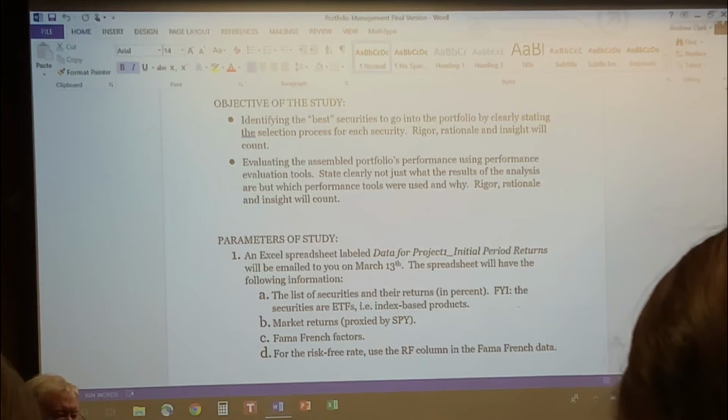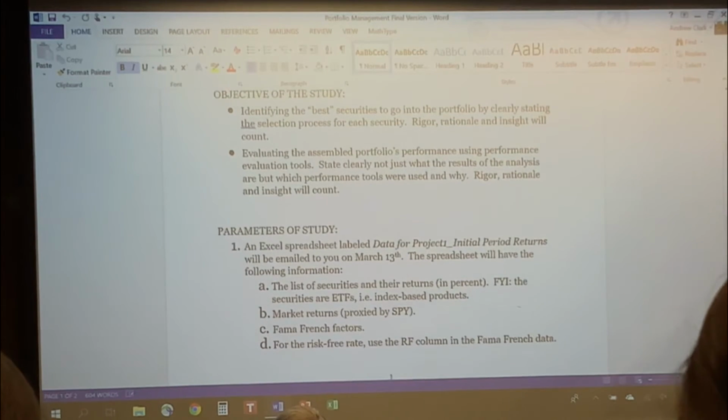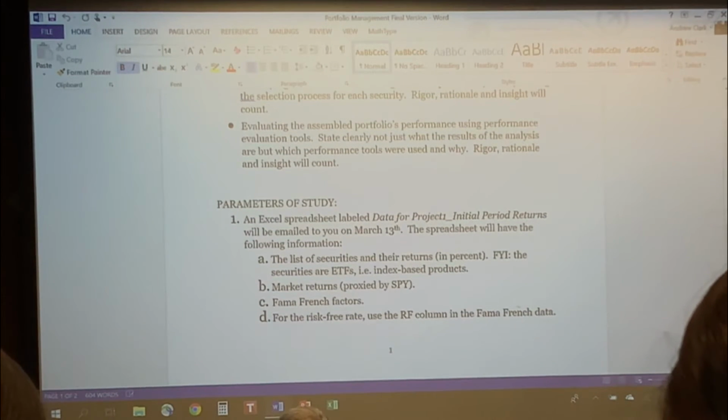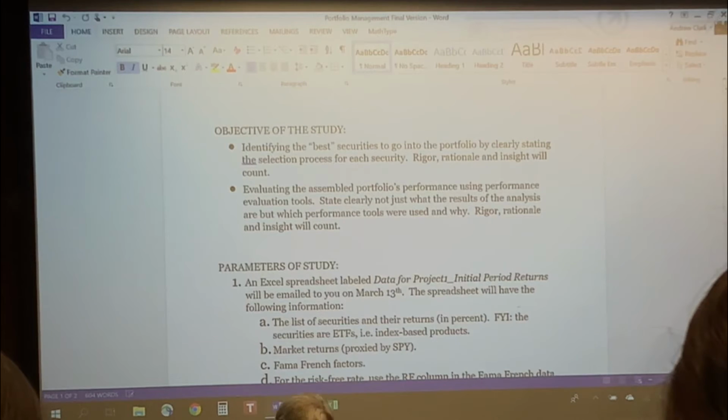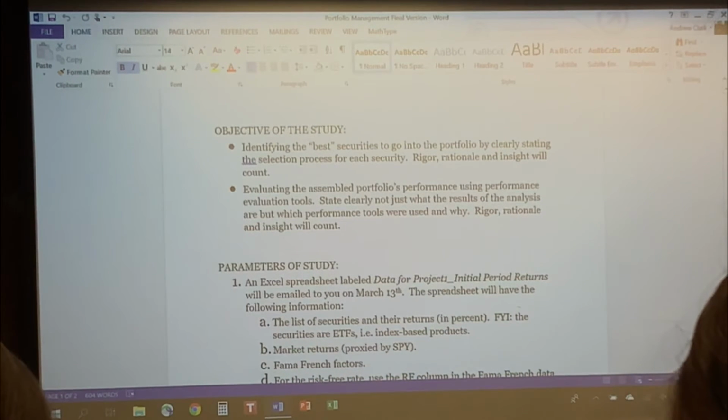There's the objectives. Objectives are as follows. I'll take this one down. I'll go into view. Identify the best securities to go into the portfolio by clearly stating the selection process for each security. Rigor, rationale, and insight will count. So there's not just rigor and rationale anymore. I want insight. That's the challenge for the project.